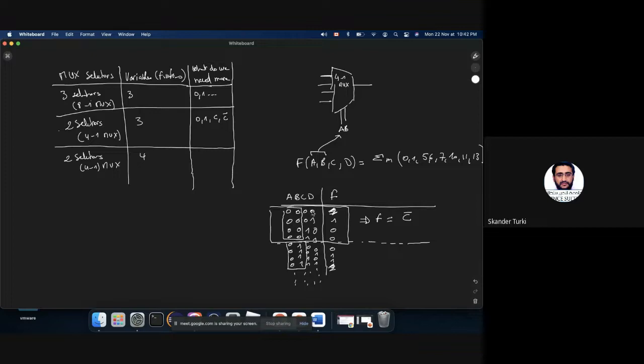Okay, is it clear why? Doctor, could you repeat why it became C bar? Why is it C bar? Because the first min term is C bar D bar, it is C bar D bar or C bar D. This is equal to C bar D bar plus D, so this is 1 and we are left with C bar.